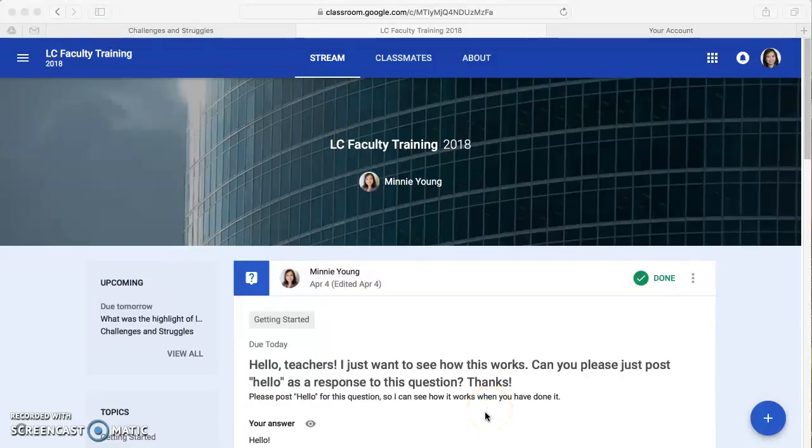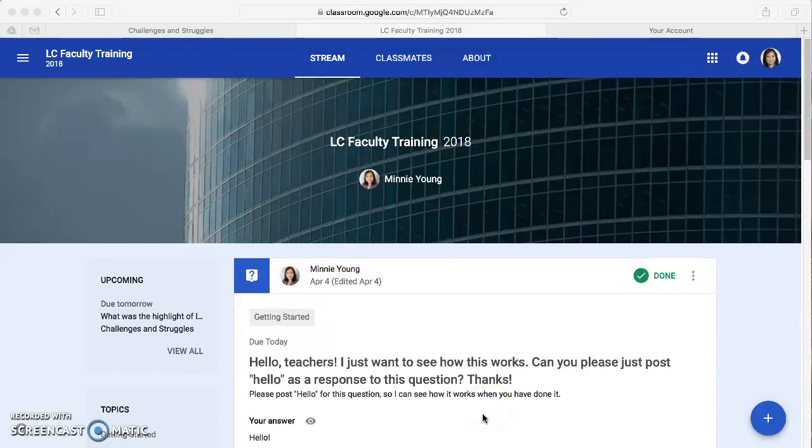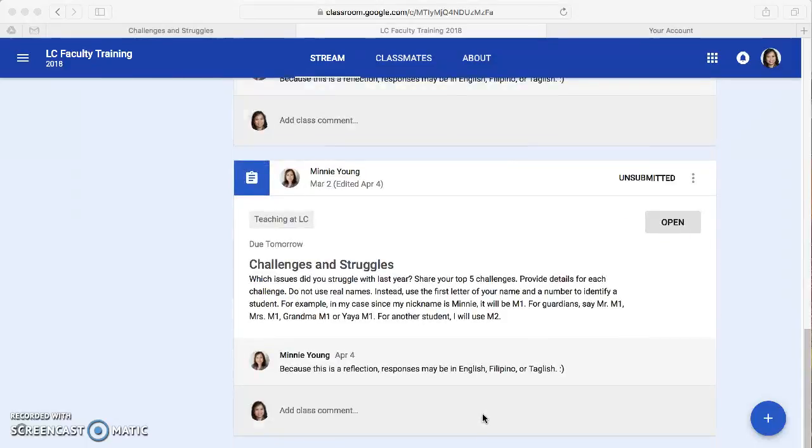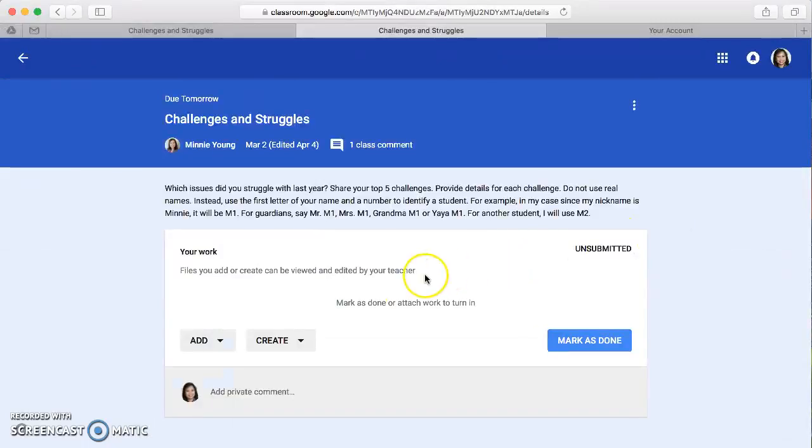To submit an assignment on our Google Classroom, you go ahead and scroll down to where the assignment is, in this case, Challenges and Struggles. Click on Open. If you have already created a file on your Google Drive, you click on Add. You click on Google Drive to go looking for your file.